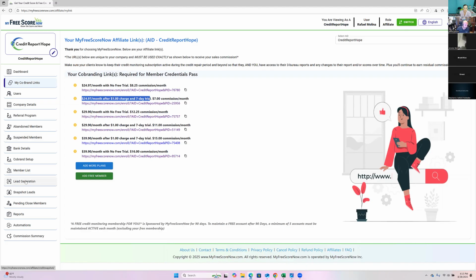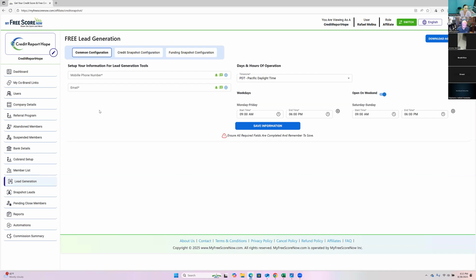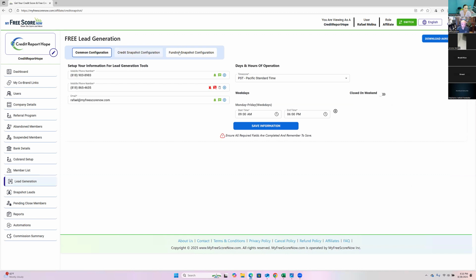Now, the lead generation is down here where I click lead generation. Essentially, we have two different types of snapshots, which I'm going to show you both. Here is where you would configure your snapshot. So you put your phone number. You can add more numbers if you want to get alerts to those numbers, because we will text you when you get a new lead. And you can put your email address.